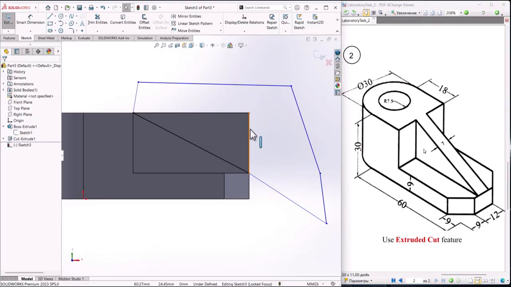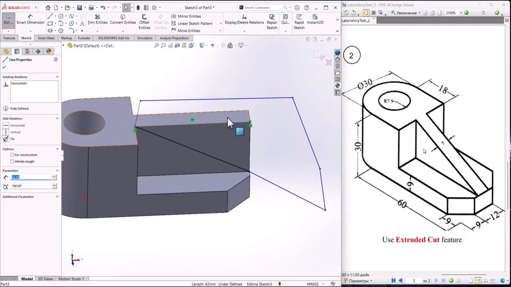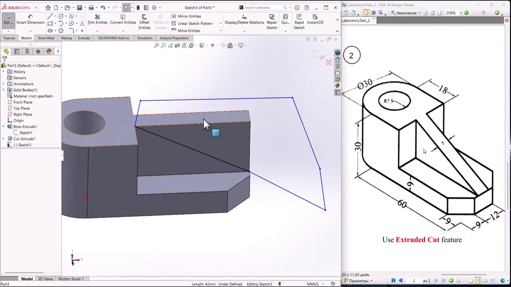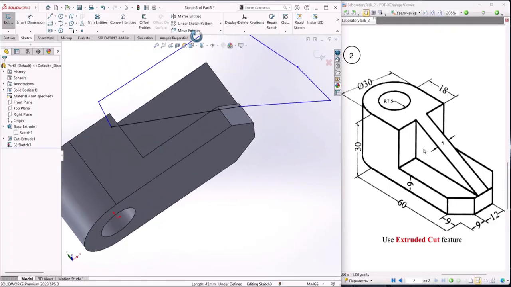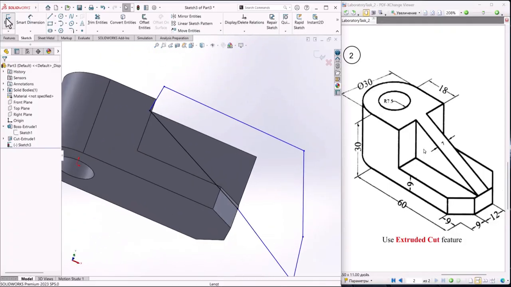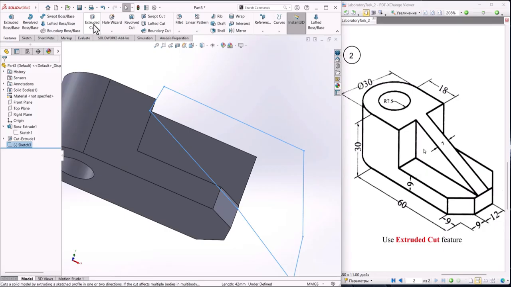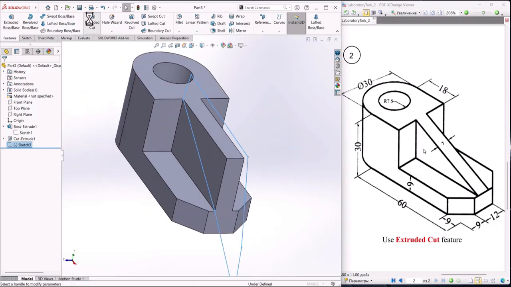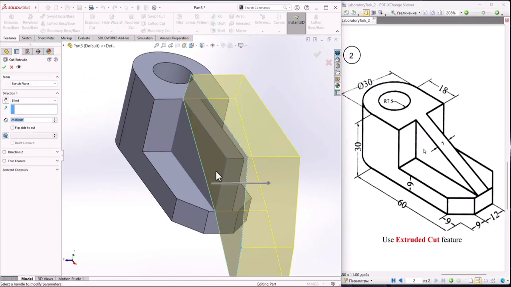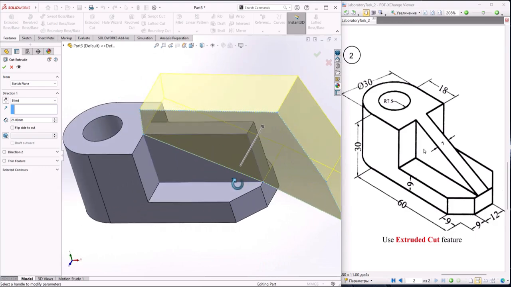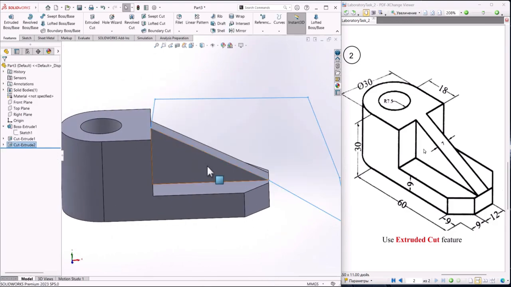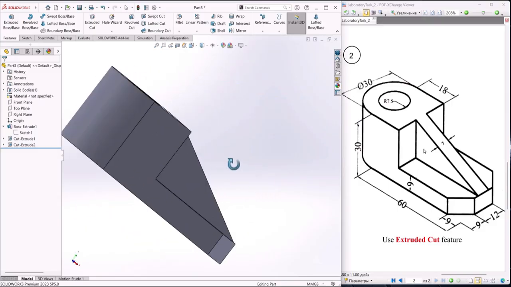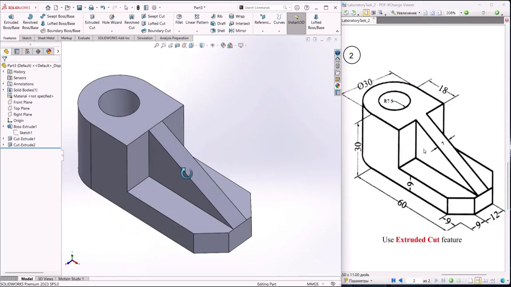Turn off, and instead of that one, there is an edge, so I'm deleting that edge. Previously I drew this. Using this one also we can cut, no problem. Just exit from the sketch, go to the feature, and click extruded cut. So it's going to extrude to that side and then cut. Look at that. Okay, so the part is ready.